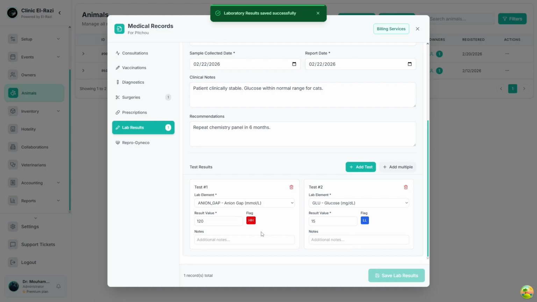After saving, you'll notice flags appearing beside each test result. For example, if a value is above the critical high, you'll see a red HH flag. If it's below the critical low, you'll see a blue LL flag. These visual indicators help you quickly identify abnormal results that need attention.